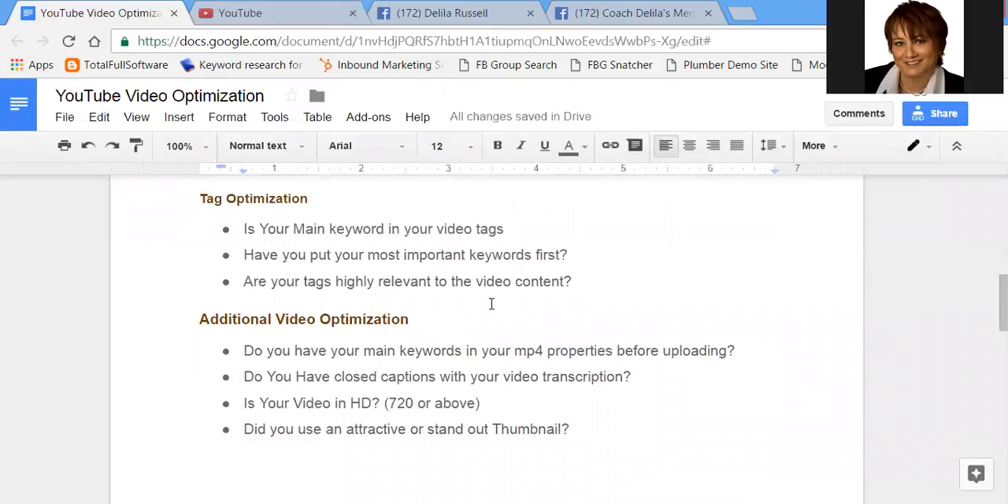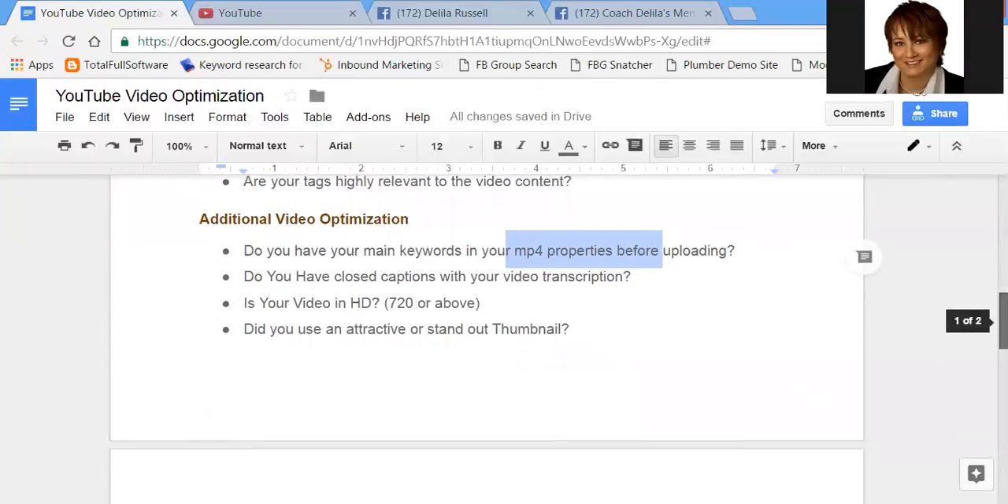Tag optimization. You want to make sure your main keywords are in your video tags, with the most important one first, and that they're very relevant. As I mentioned here about the MP4 file keyword, we went over that, and the closed captions. Make sure that your video is in HD, at least 720 or above, and a nice thumbnail. And I went over that in the beginning.